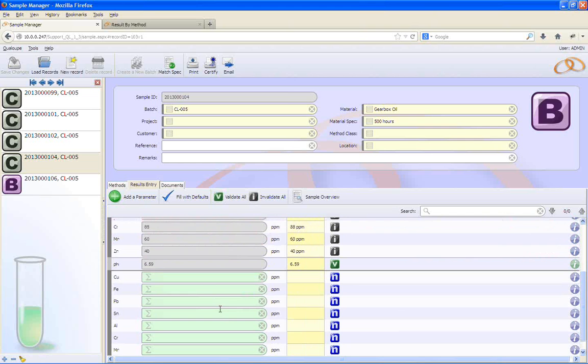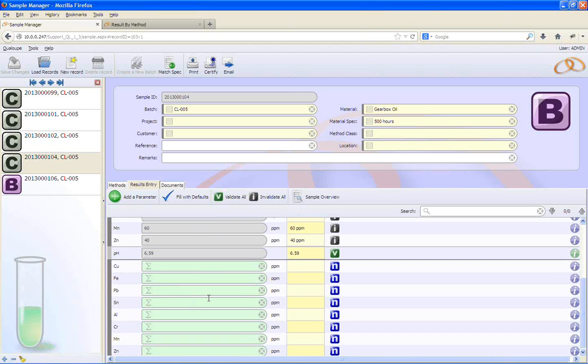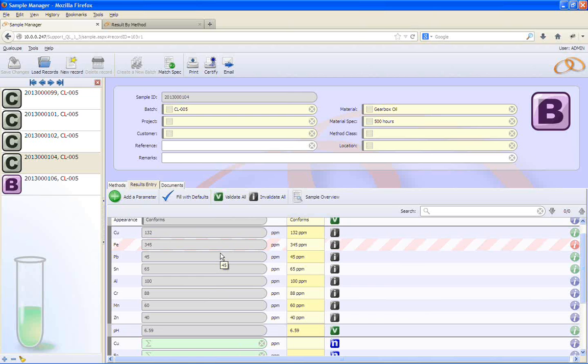So in other words, this sample now goes back for more testing, and it might be that when it's retested the results come back and that one result that broke the limits is shown to be an anomaly. It might have been a typo, or it might have been the result of some inaccurate testing. But you can use invalid to flag things.